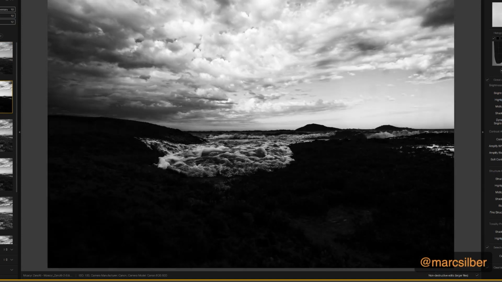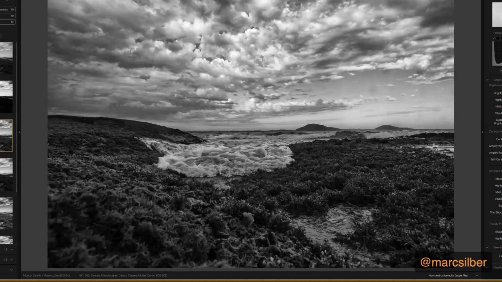I would never use that. I mean, that's just blasting the contrast out the roof, and that's losing all sorts of detail. That's no good. Let's see what high structure looks like. That might work.